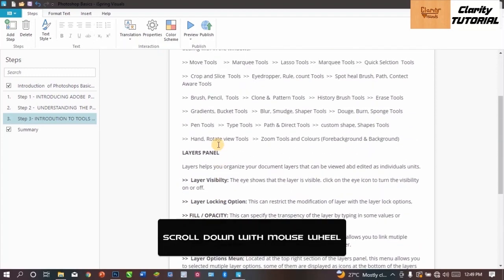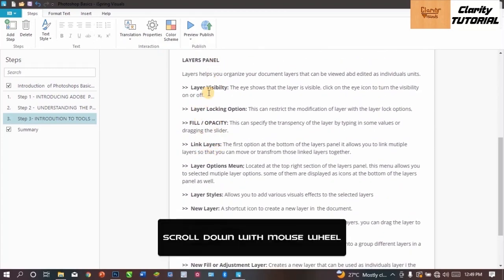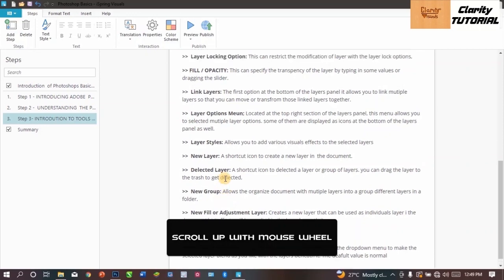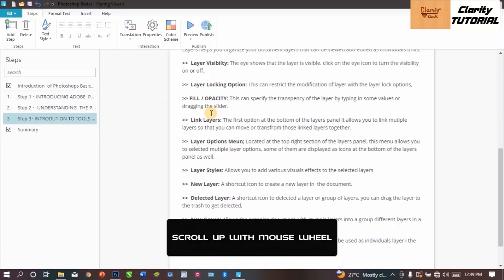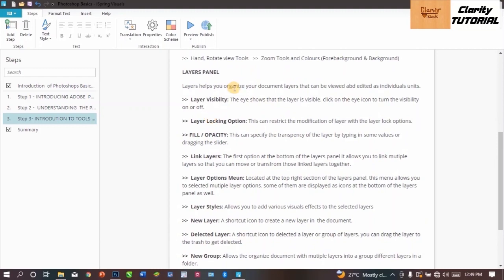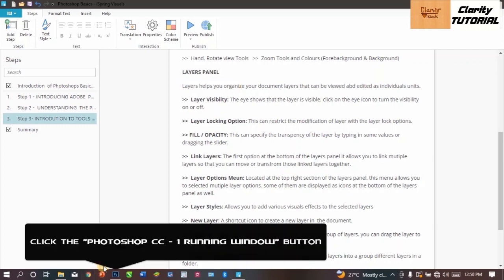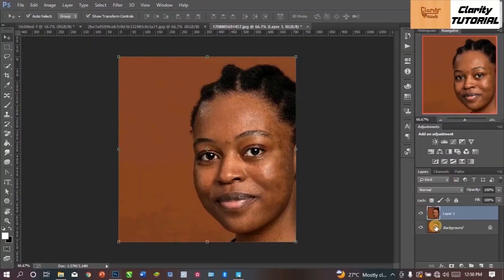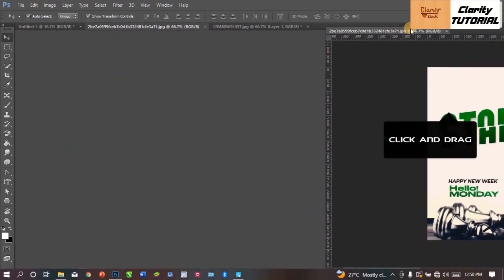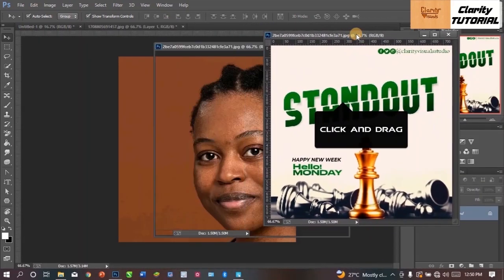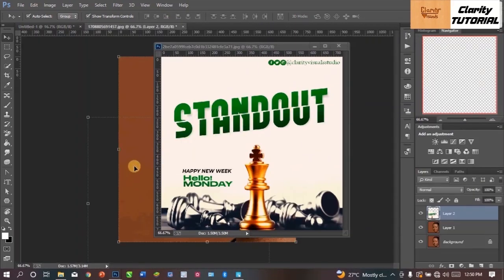So up next, we are going to the layer panel. We are in the layer panel. The layer panel helps you keep your document's layers organized, and you can view, add, or edit each as an individual unit. So here is what is called the layer panel, as I said before. Let me go and update that place. I'll use an example of the layer panel.